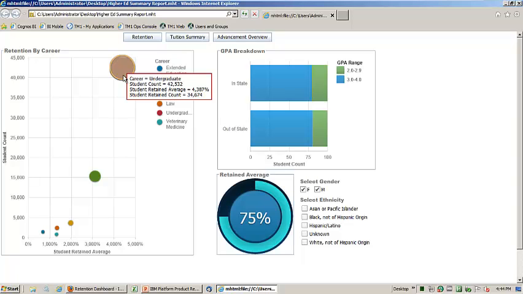And obviously my undergraduate student cohort is the largest, followed by the graduate, and then I have my law school and some other schools here. So as I click on these bubbles, you will see the charts update. And for my undergraduate population, I can see that the in-state, or rather the out-of-state students have a slightly better GPA. I can also see how I'm doing retaining these students. So on average, I'm retaining 75% of my undergraduate students.